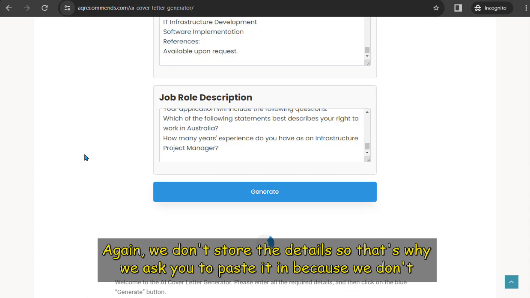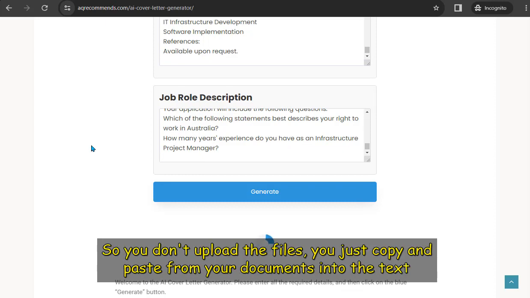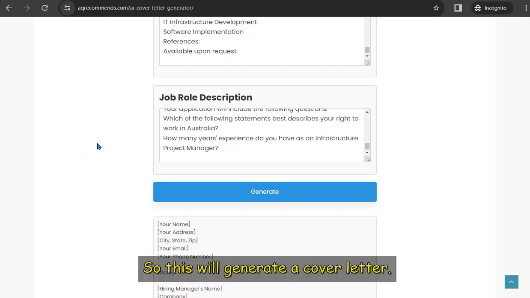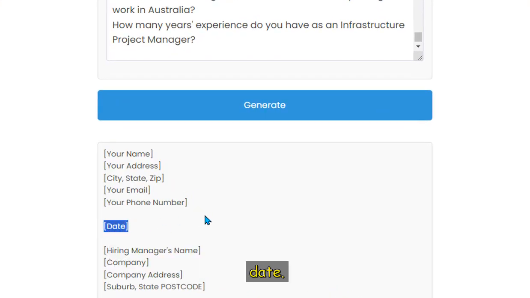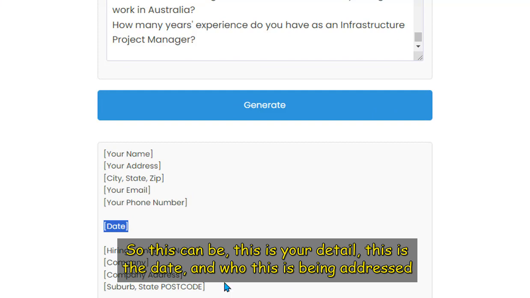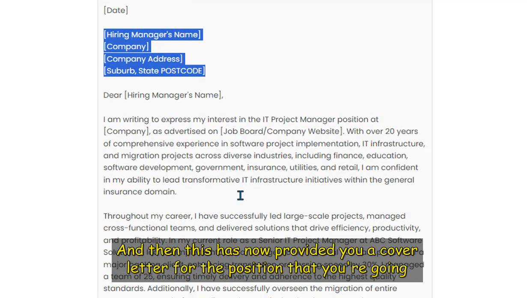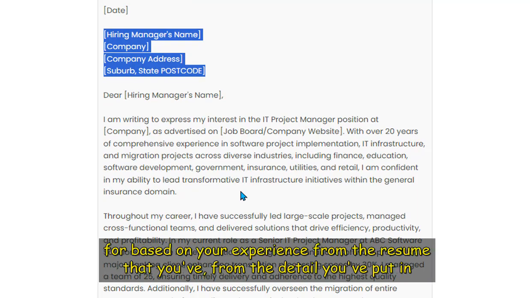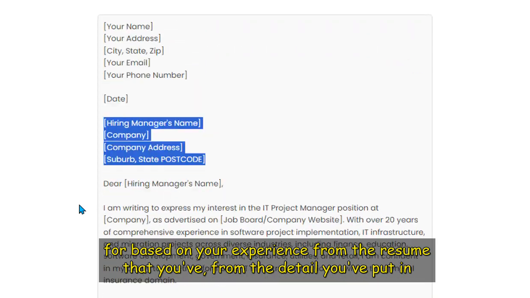Again, we don't store the details, so that's why we ask you to paste it in, because we don't want to store the files with your personal data. So you don't upload the files, you just copy and paste from your documents into the text boxes. So this will generate a cover letter. Now you need to obviously put in the details of who this needs to be addressed to, the date. So this is your details, this is the date, and who this is being addressed to, the hiring manager, the company that you're applying to. And then this is now provided you a cover letter for the position that you're going for based on your experience from the resume and the details you've put in here at the top.